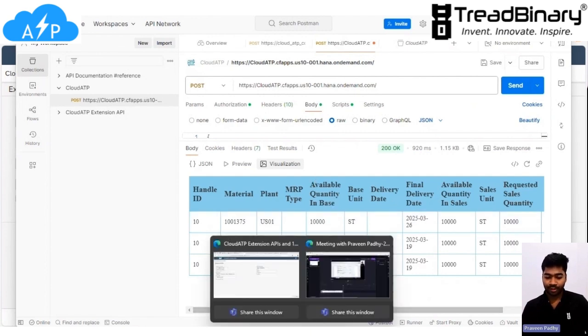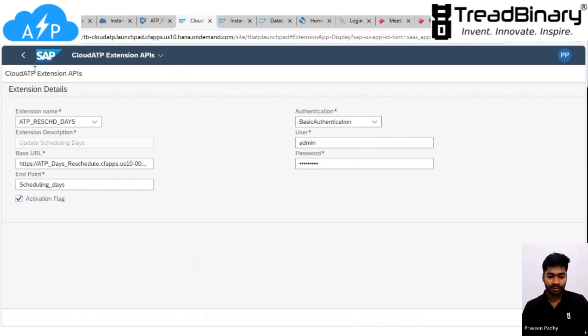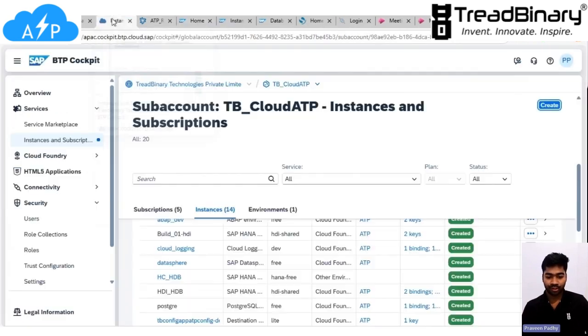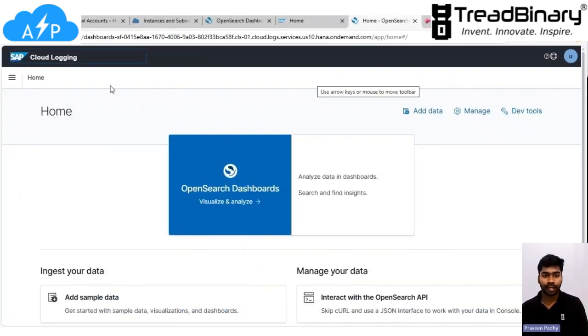Next, we again go back to our Fiori Launchpad. There is another application, which is the cloud logging application. This is a standard application which is provided by SAP. What we have done is we have just activated an instance of the cloud logging application. If we go inside the cloud logging application, it captures the logs related to requests and responses. It also captures the system events, or it could be errors and performance issues.